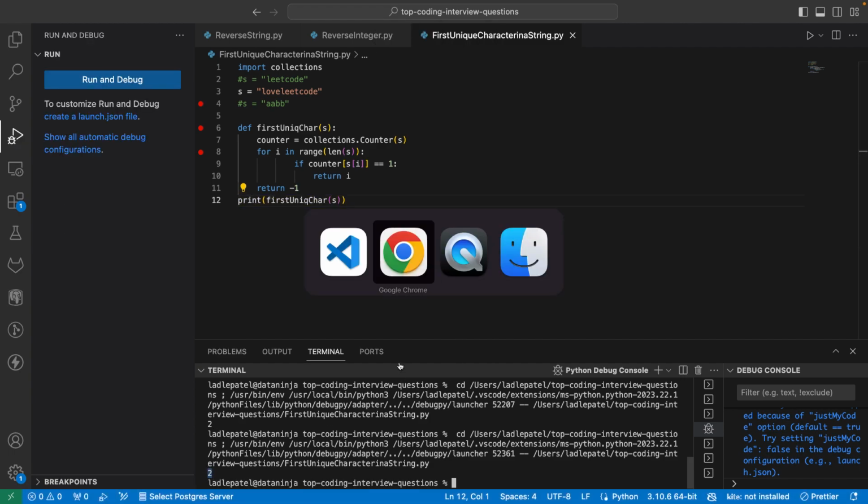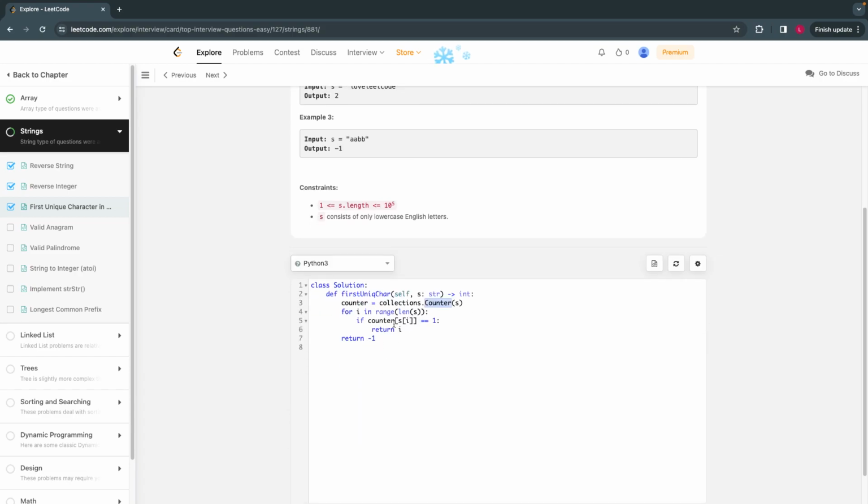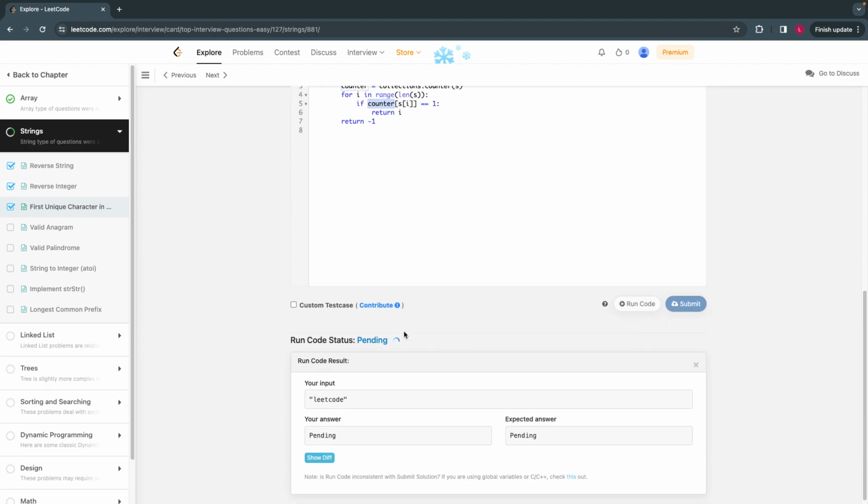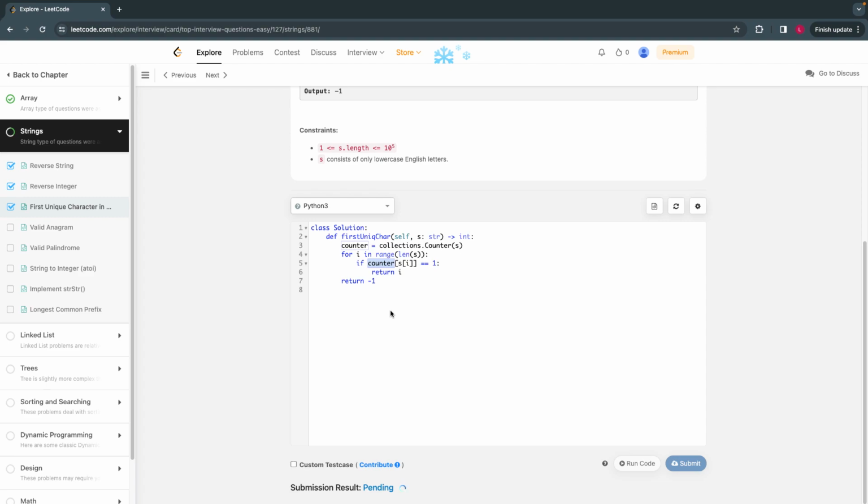So it's a simple problem, not a very complex one. It's the same thing, except the debugger and the function names are different. I'll run it and show you the output. Yeah, this is the same. L is at index 0, so that is what is returned.